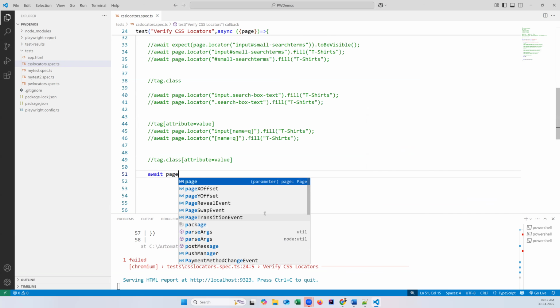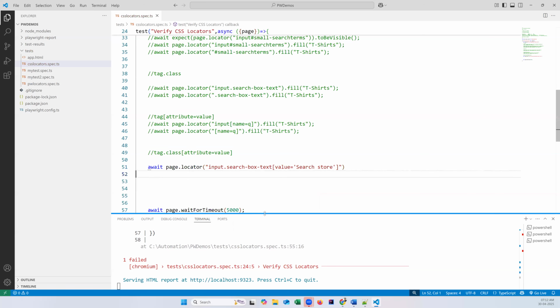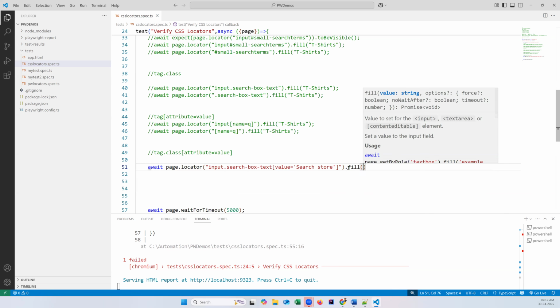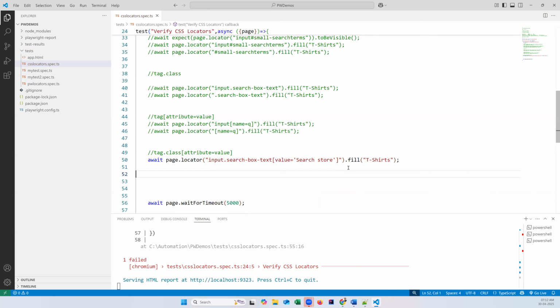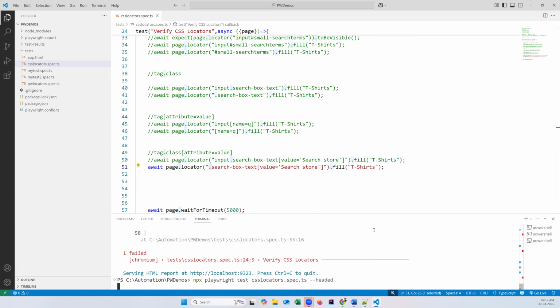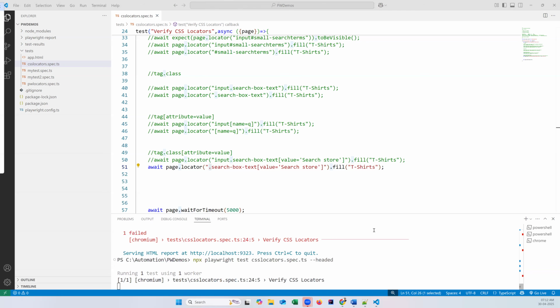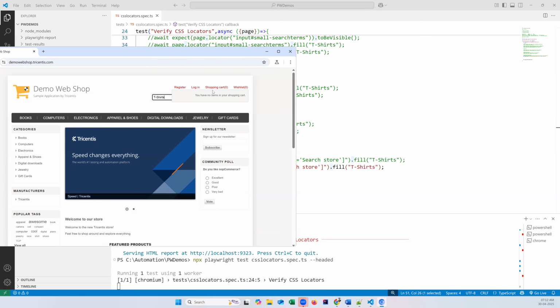Await page dot locator. And this is the locator for tag, class, and attribute. Again, tag is optional. Dot fill, t-shirts. Okay, so this is the element. And again, tag is optional, so you can simply remove the tag. The dot should be there, the dot represents the class. So tag, class, and attribute and value. Now it enters some value.